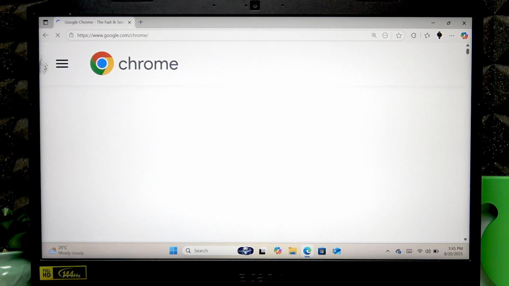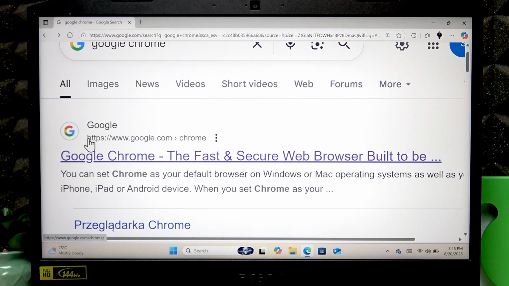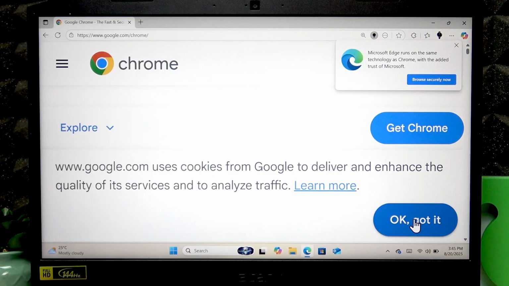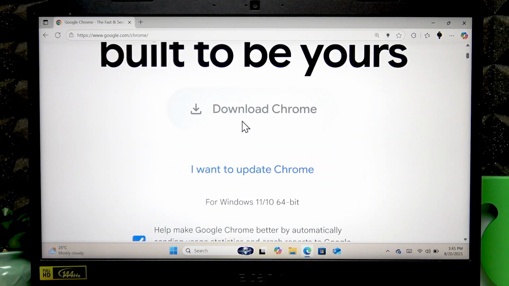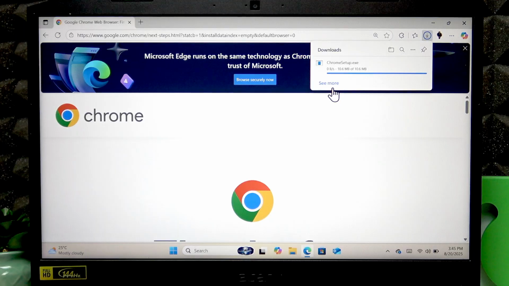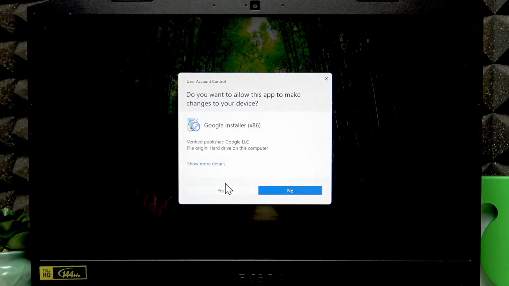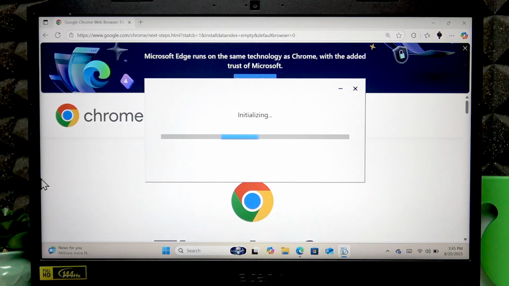Open the first search result, which is the official google.com/chrome website, which says Google Chrome, the fast and secure web browser, and here select download Chrome. Wait until the setup file is downloaded, then click on it, then click yes, and wait until it's downloaded and installed.